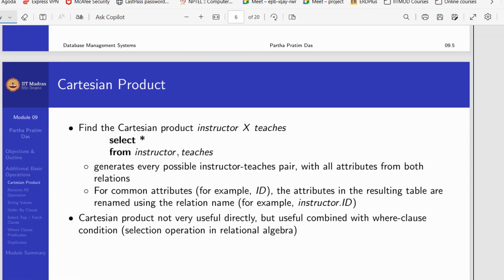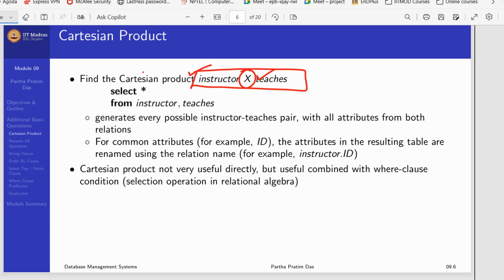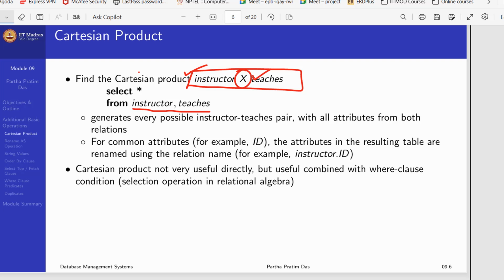So the first one is the Cartesian product. Find the Cartesian product of instructor cross teaches. We have an instructor table and a teaches table, and we are performing a Cartesian product between those two tables. What is the SQL query for this? Select star from instructor, teaches. If we specify table 1 comma table 2, it means we are performing a Cartesian product or cross join.